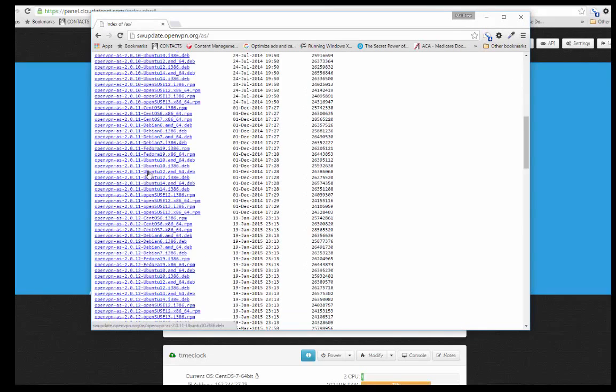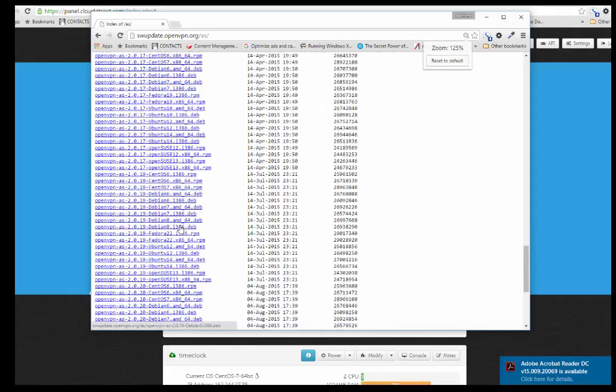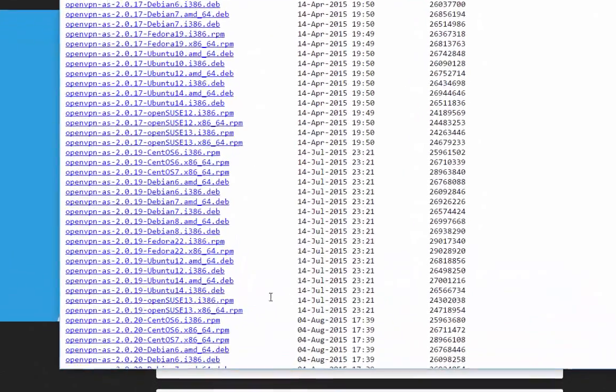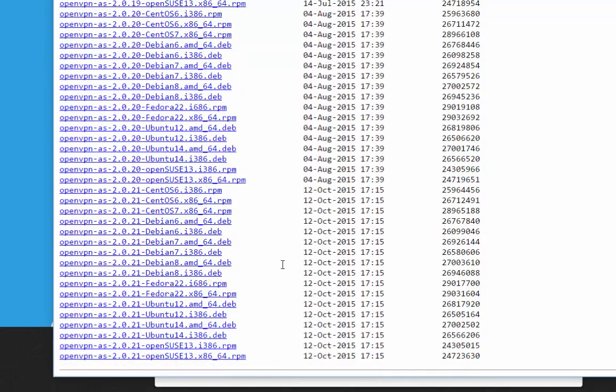Okay, so we're going to scroll down to the most recent date. As you can see right here, it says October 12th, 2015 was the newest edition. So I'm going to go ahead and zoom in so you can see what I'm seeing here. And you're going to click on your version of CentOS that we installed here, or Ubuntu.